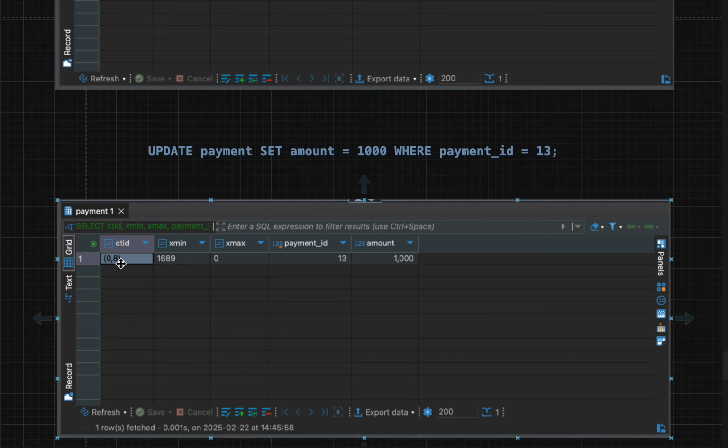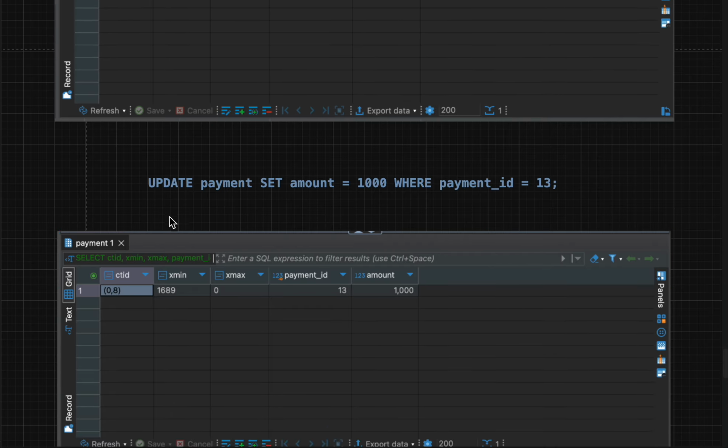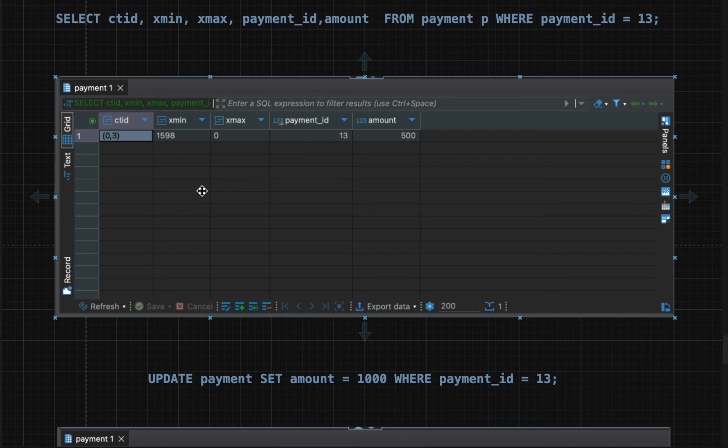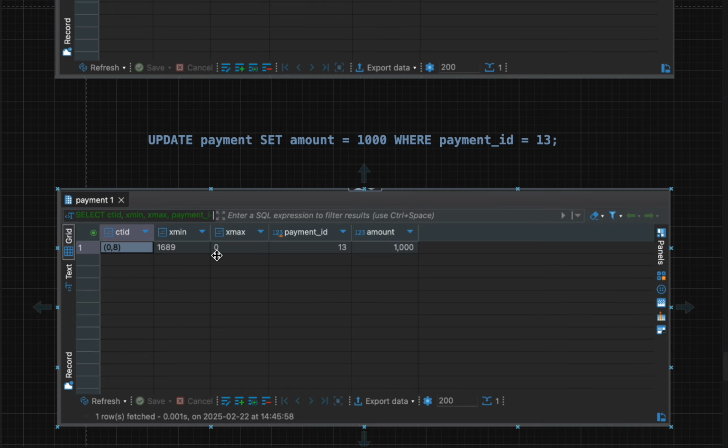We'll do that. The CTID you can see is 03, now it becomes 08. The Xmin is 1689, it was earlier 1598. So these two values are changed. What does it mean? It means every row is always inserted, and this CTID will tell the exact location of that row on disk. And Xmin, Xmax are used to maintain versioning of what is the latest version.